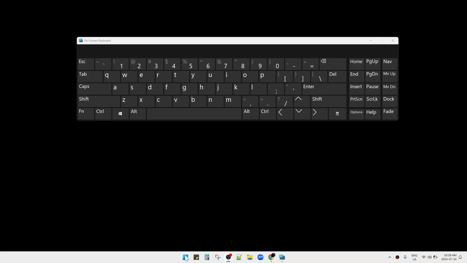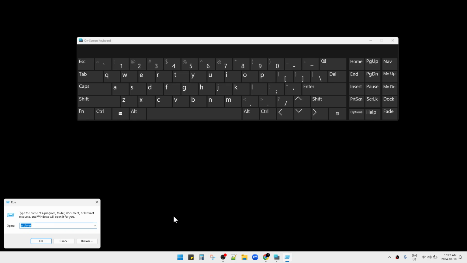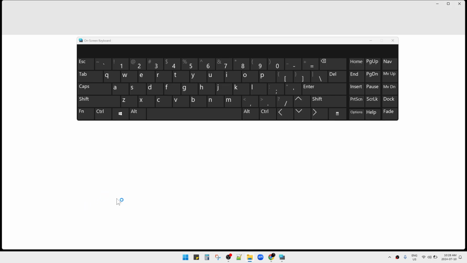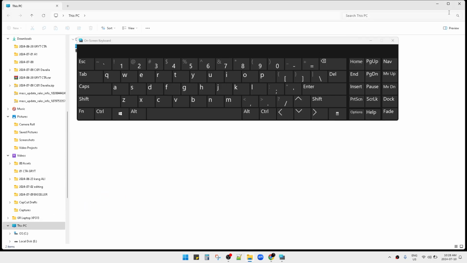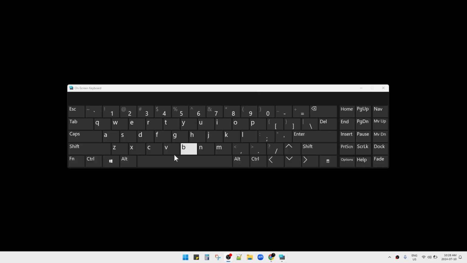I'm continuing to the second method. What you have to do, you click Run here, and then you just type in Explorer and then press OK. Now I have already opened my Windows Explorer.